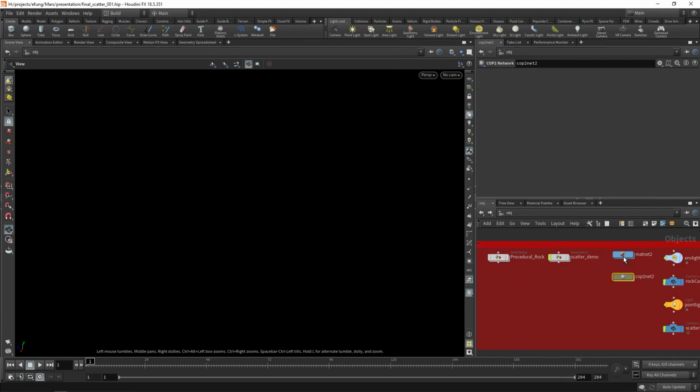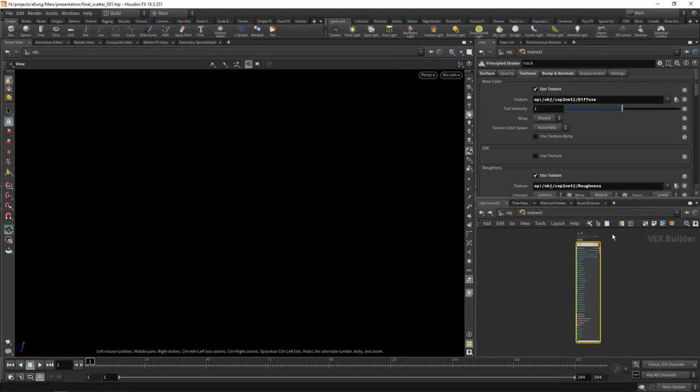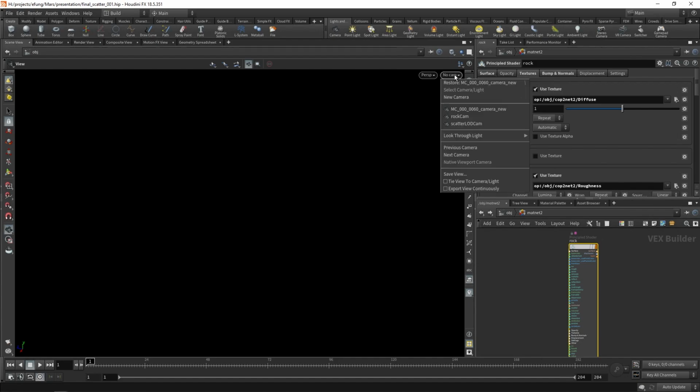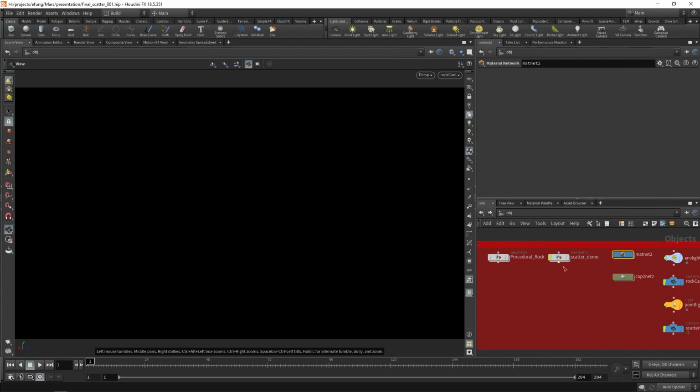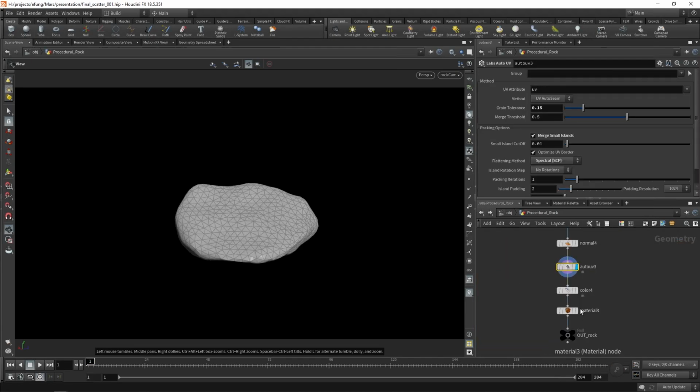Anyway, afterwards you can go and create a principled shader. To read in the texture from CopNet, you can use op: and then the path of your texture, or you can write it out in COPs and bring it back in as an image, like a PNG or something. Cool, so we go back to our rock and just need to assign it. And there you go, we've got a procedurally generated rock with a texture as well.